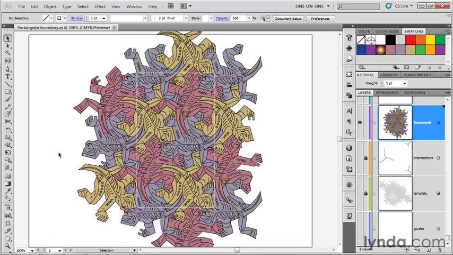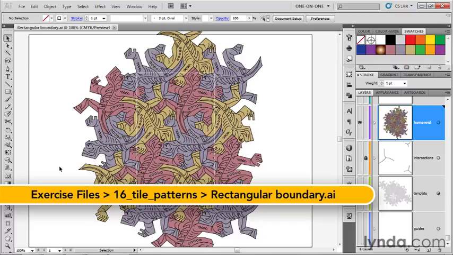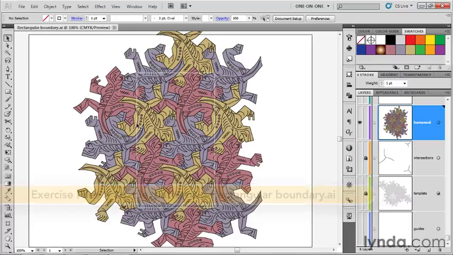In this exercise, I'm going to show you how to take this collection of repeating objects and define it as a tile pattern. Now, as you may recall, even though it doesn't look like it, we have an area that repeats inside of a rectangle. So in other words, the top of this guy's head, for example, in the upper right-hand corner of the rectangle, will continue on into his body over here in the upper left-hand corner of the rectangle.